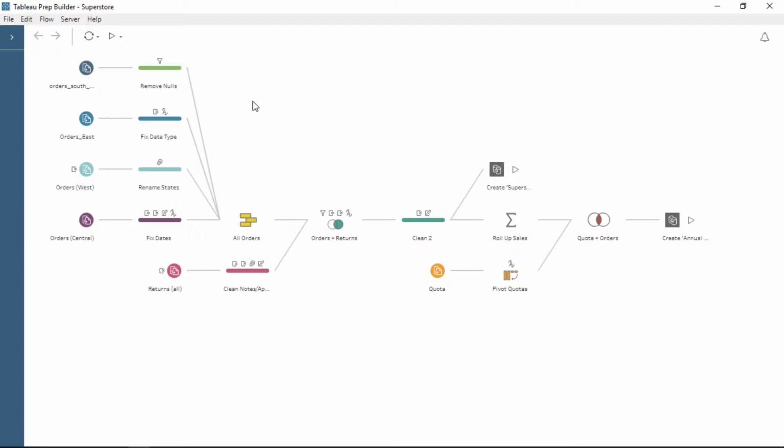First, we need to quickly sign in to your Tableau Server. So we are now signed in to one of the instances of Tableau Server. And once that is done, you can see over here, everything is aligned. This is a static flow.